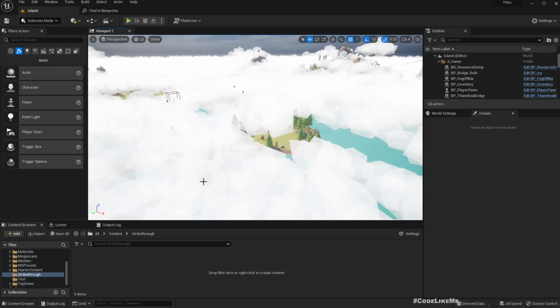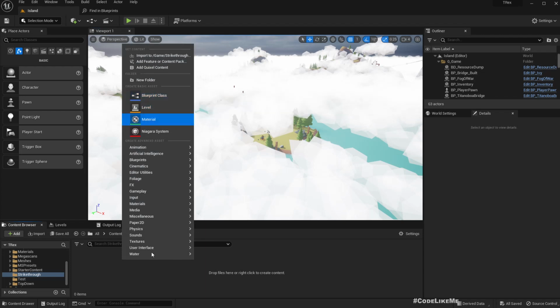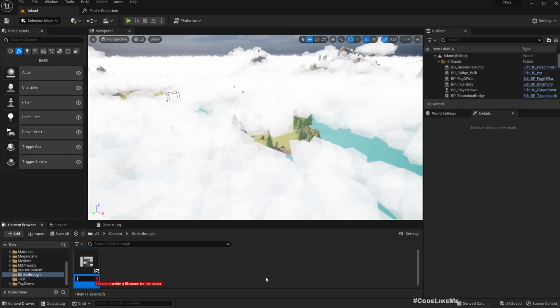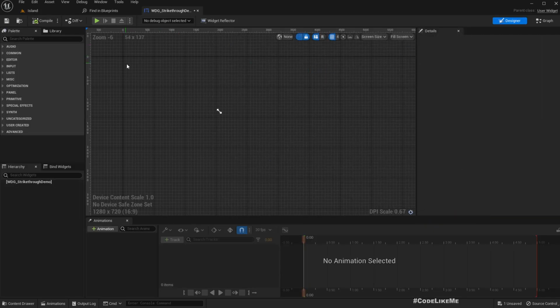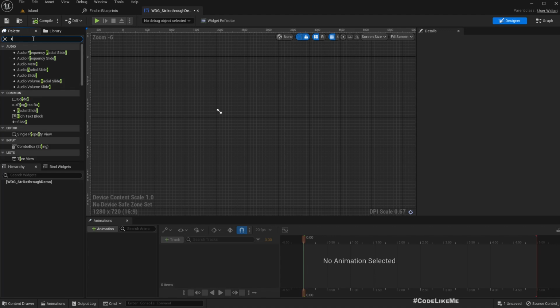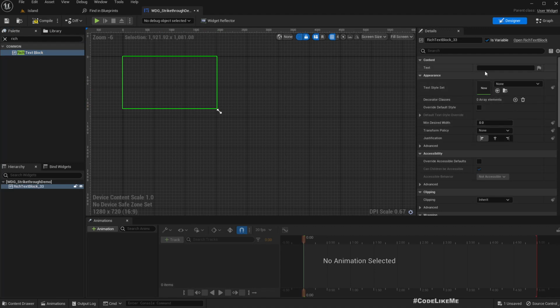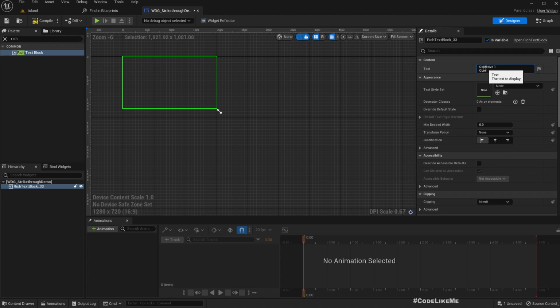in UMG. Okay, so for that, let me first create a widget, a user widget. I'll call it WDG strikethrough demo, because this is a widget. Now let me open that, and then here let me add a rich text block. In order to add a strike through I need to have a rich text component. So here is the rich text block, and here let me add some text, objective 1, objective 2.